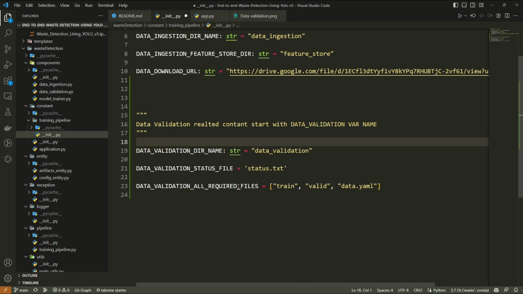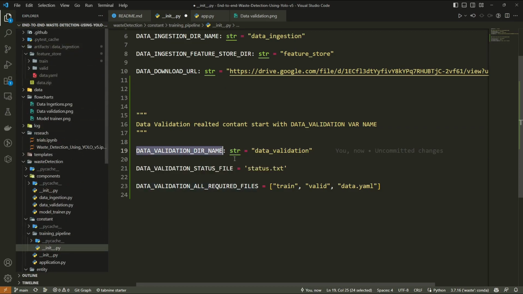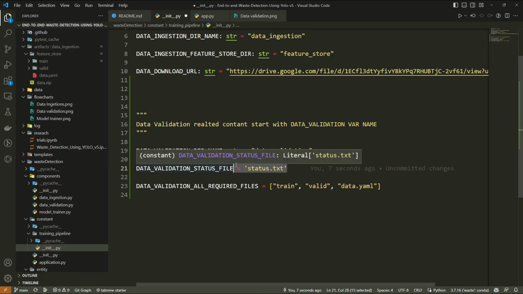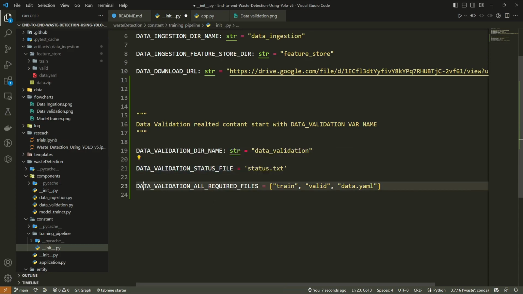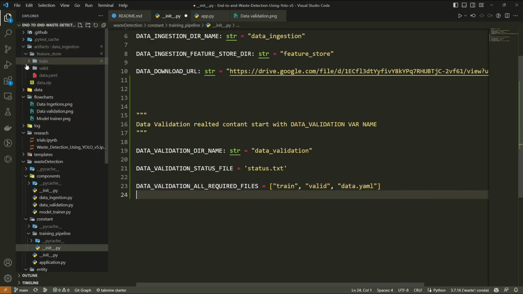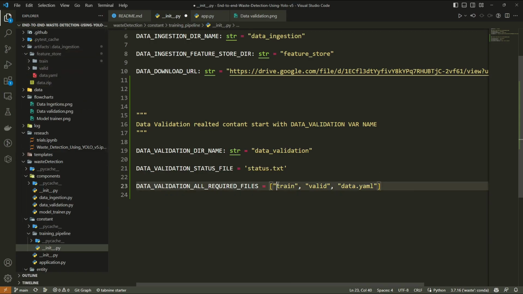As you can see, first I'm defining my data validation directory. Basically, inside the artifacts folder, it will create another folder called data validation, and inside that, it will create one file called status.txt. Inside that, it will give you the status, whether it's false or true. After that, I'm also defining the required file list. Basically, I'm telling it what files should be present: train, valid and data.yaml. So this is one list.